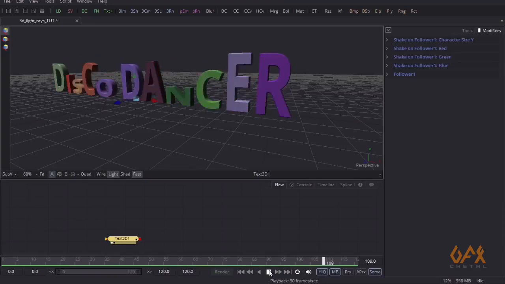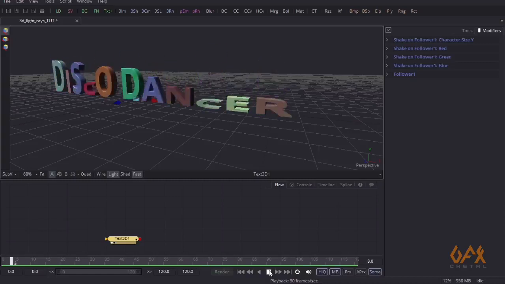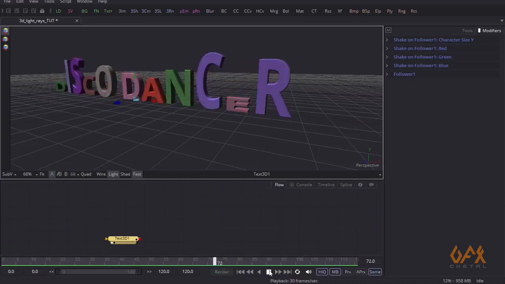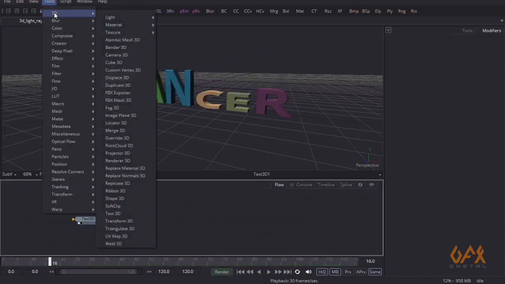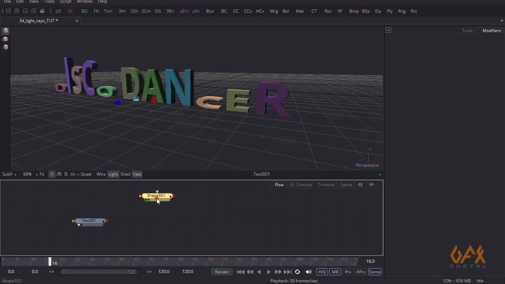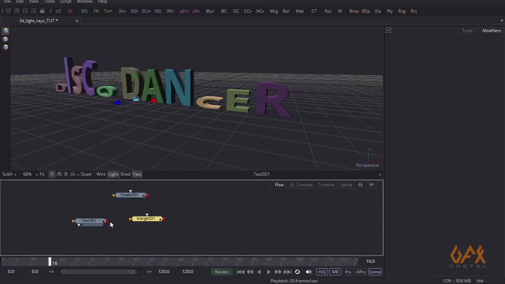Okay, so that's it for text animation. So we dance our text, the color of text is randomized. So now I have to create one shape 3D foreground, and I have to create one merge 3D, and I merge this text and shape 3D, and I just drag this merge 3D on my viewport.